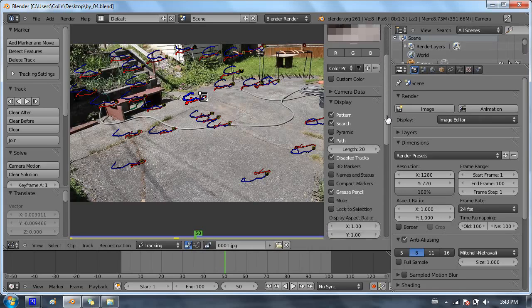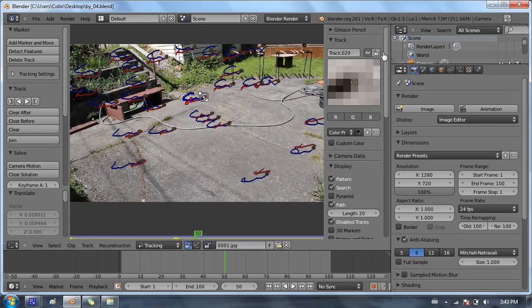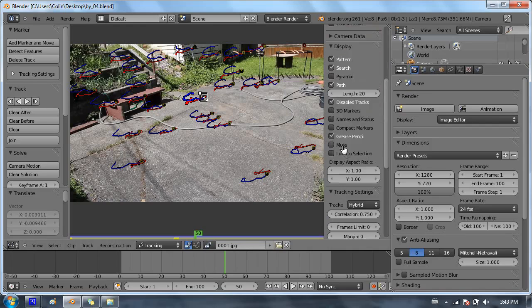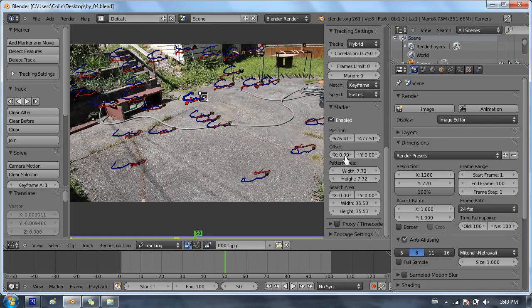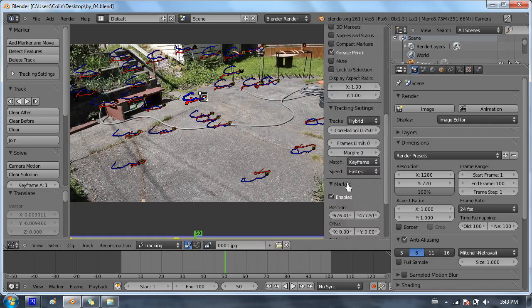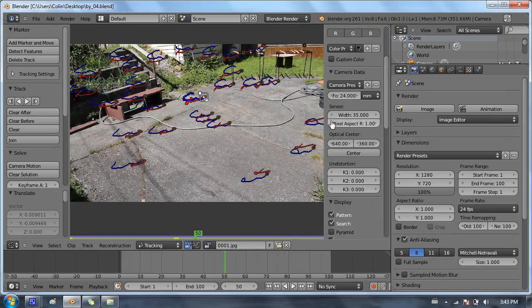When you are using footage, you need to let Blender know what camera you were using. Every camera has a slightly different sensor size. In other words, the CMOS or the CCD sensor of the camera is a little bit different, and that makes a difference. So if you go on your right panel, I believe, under footage settings, you actually, that's not it. I'm going to find it. Camera data. That's what it is.